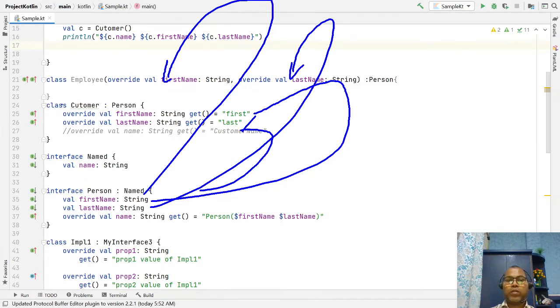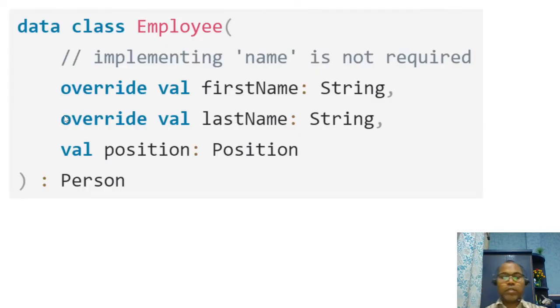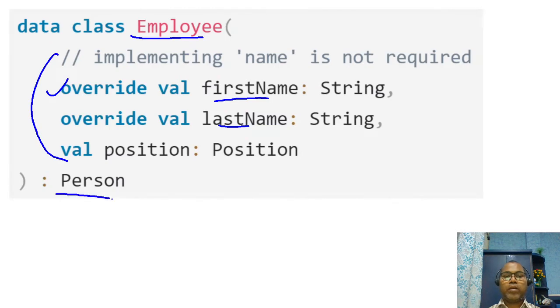So we have both options while overriding in an interface and the class. You can override those properties inside your class constructor itself, like your class primary constructor, or you can define them as a member. So here, say first name or last name is overridden inside your Employee constructor itself, and you can have it either in Person.